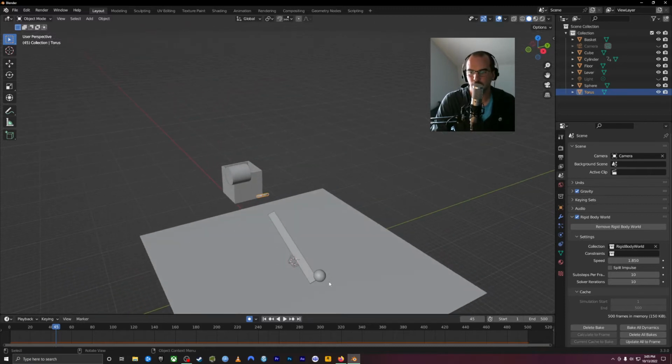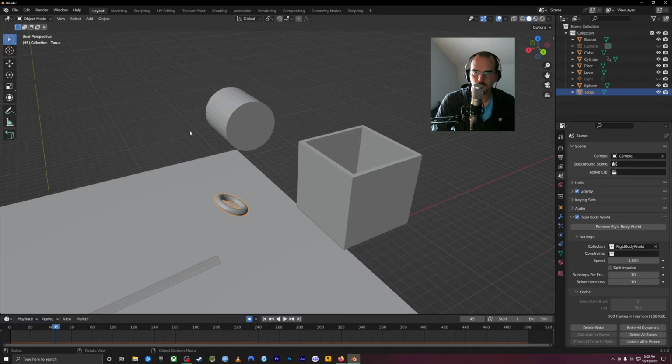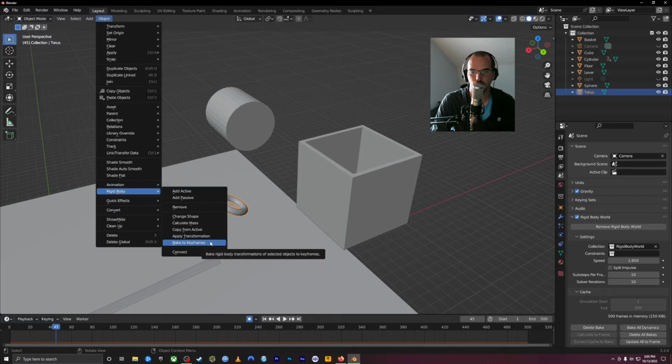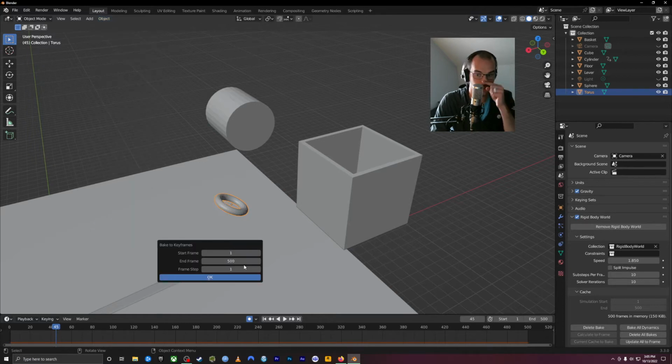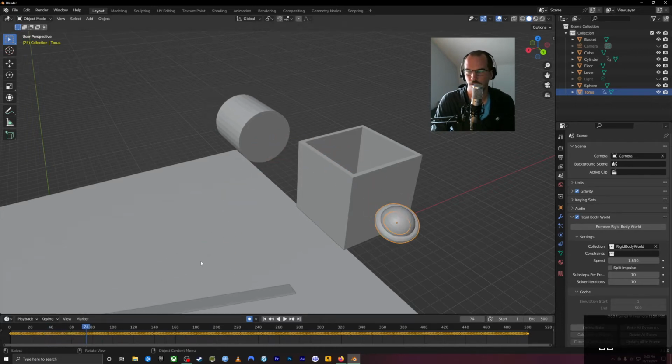Like our donut, for example, it's here in the object menu. So if I go to object, rigid body, and here it is, bake to keyframes. And you can choose how many frames out you want it to bake, but you can hit OK. And now you can see down here on my timeline, it is now filled with keyframes.